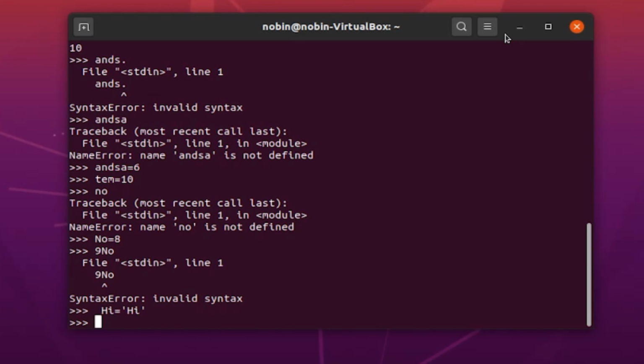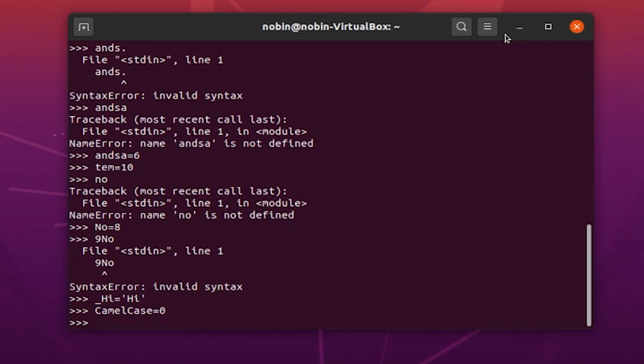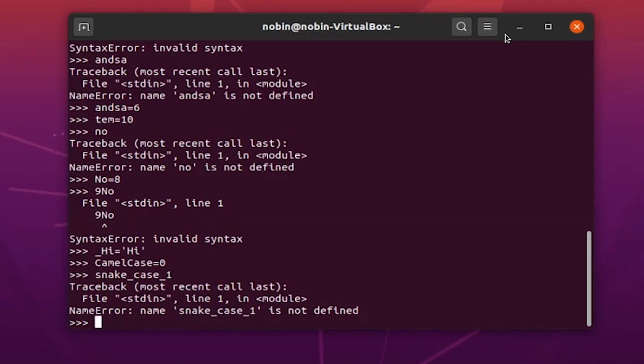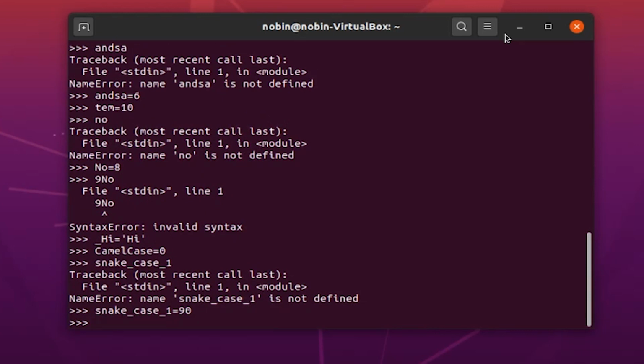Now, there are two conventions that programmers usually use to name their variables. One is called camel case, where each letter of the new word is capitalized. The next is called snake case, where nothing is capitalized, but after the end of one word and the beginning of the next word, you keep an underscore. I forgot to initialize it. I usually use snake case and will be using snake case for the rest of this series.